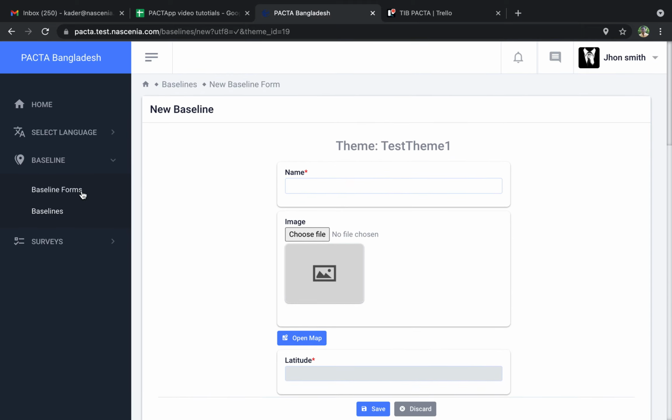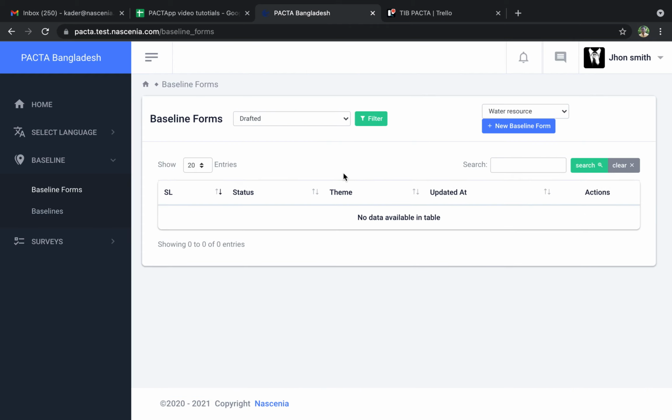So this is how we manage the baseline forms. There are three states: drafted, published, archived. At the very beginning, a theme that has no baseline form published will not appear at all for baseline data collection. We have to select the theme and click on the new baseline form. Then we create the form and modify it as many times as needed before publishing. When we publish it, it will be available for data collection as well.